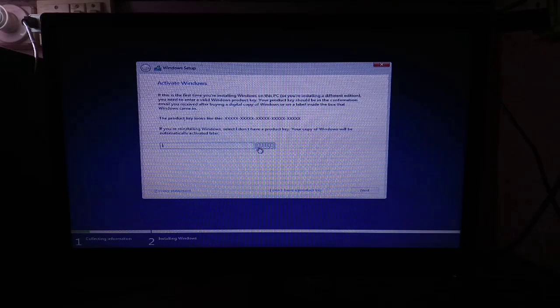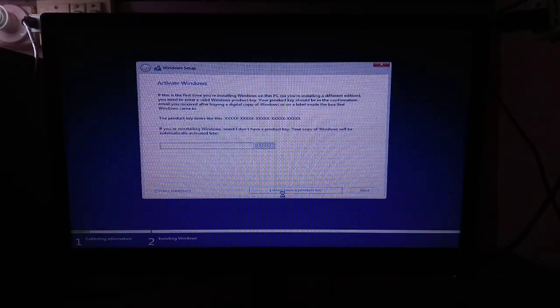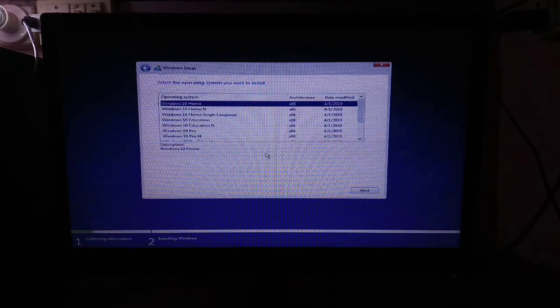If you have a product key with you, you can put it over there. If you don't have one, there is an option for that, then click on next. Then select what kind of Windows you want to install. Then click on next.